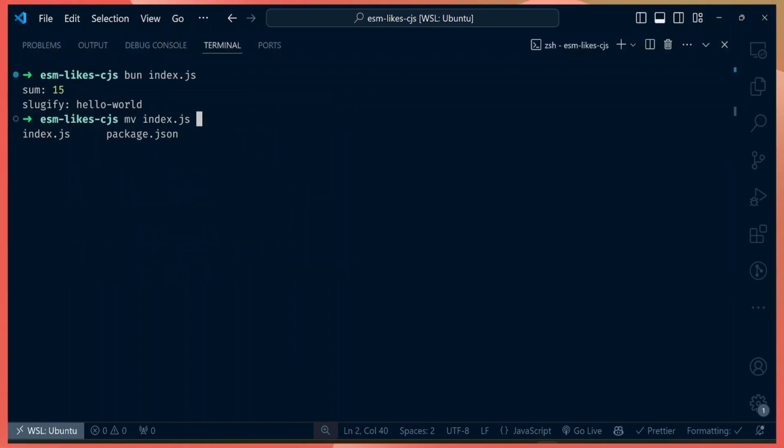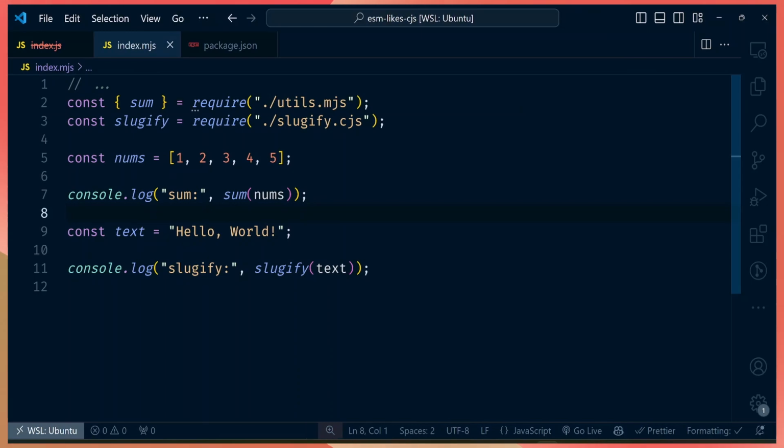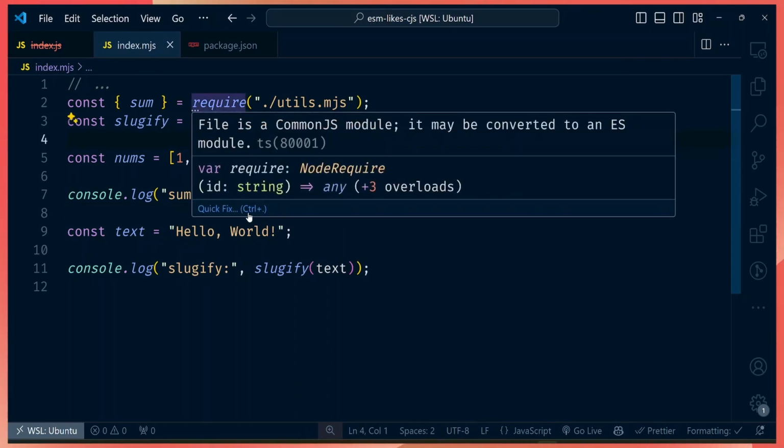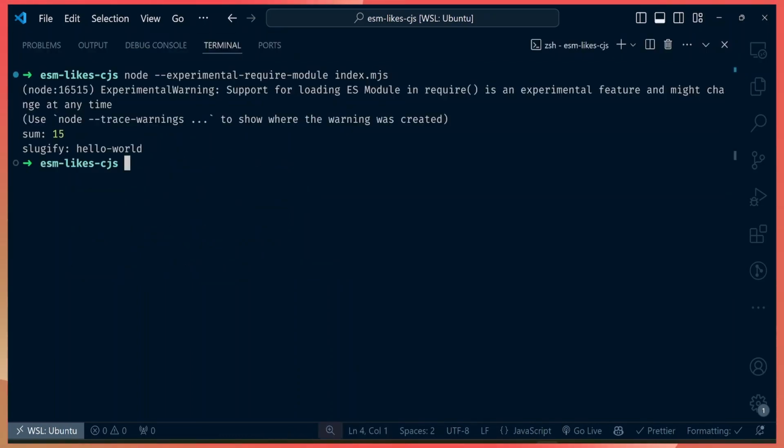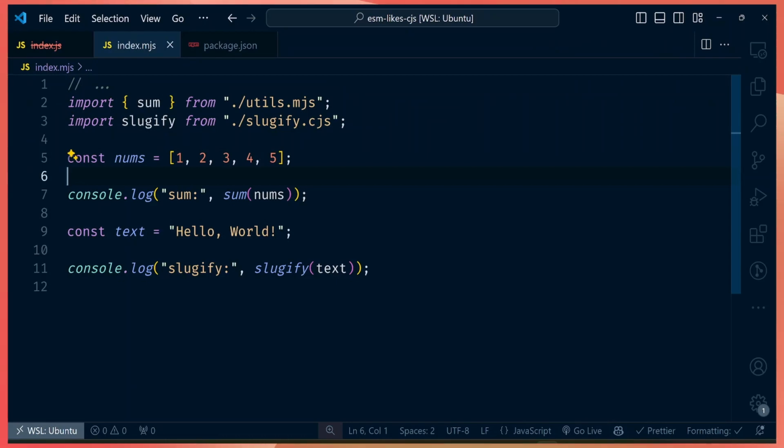What this means is that if we make our index.js file into an ES module file like that, we could actually switch to using import statements inside the file, and it would still work. So we're importing the ES module and the CommonJS module. If we run this with our experimental flag, everything will still run. Again, not where we want to be, but this is a great start.